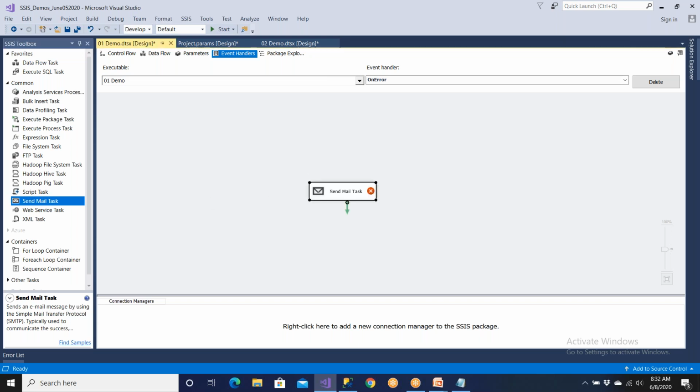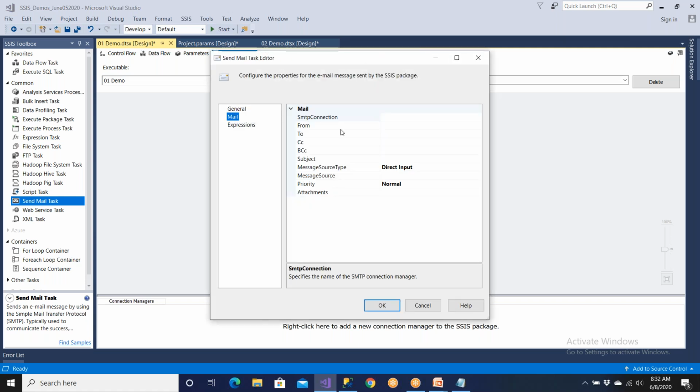You immediately send a mail. So double click on this. You should be able to configure and send a mail to whom. So you can give the to address, SMTP connection name, subject line. You can say that I'm stuck in Dubai airport. So demo number one is failed. Some message you can write and leave it.